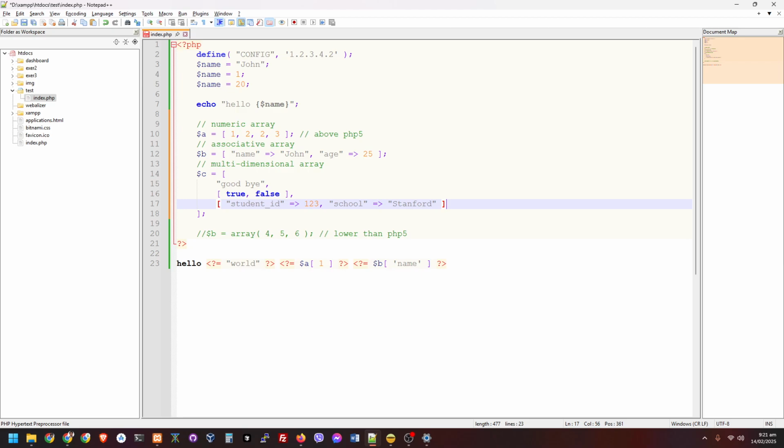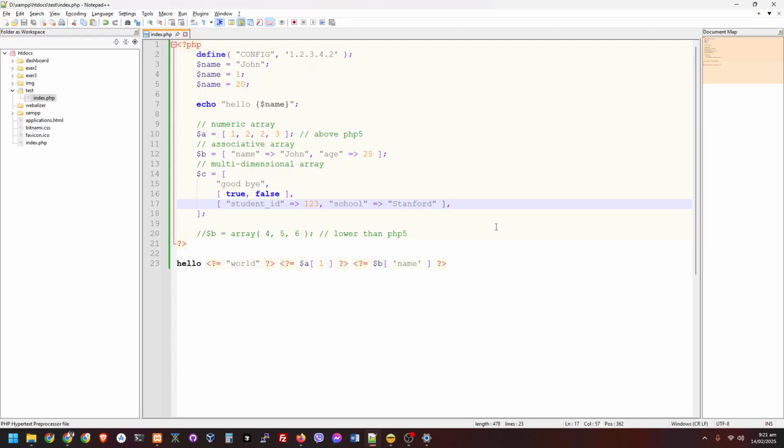In PHP, you could add an array at the end of the element, so that's fine. It's not going to give us an error. If we refresh this, there's no error. So there's no error in that.